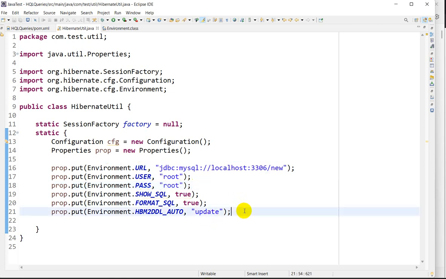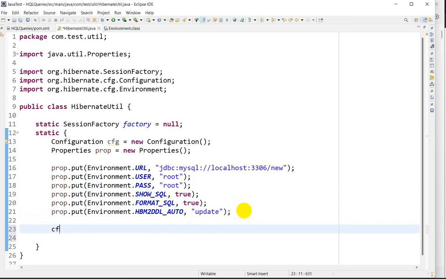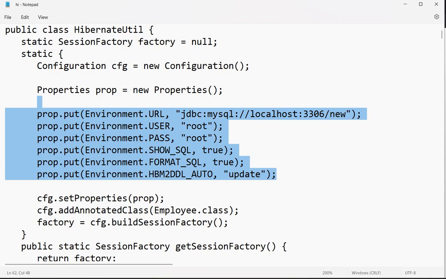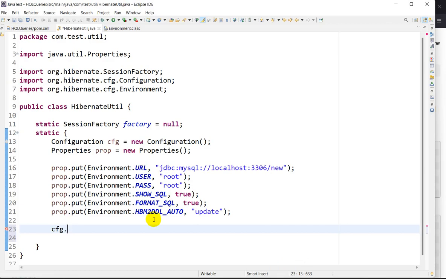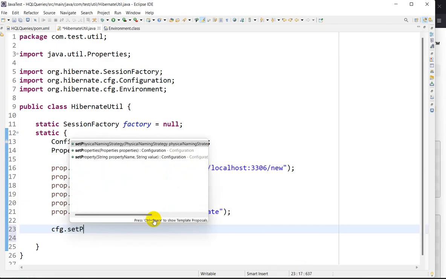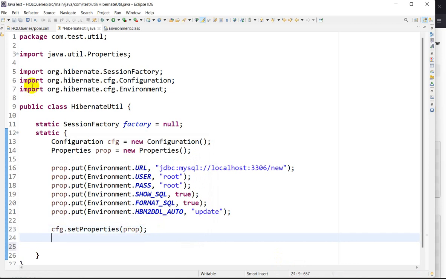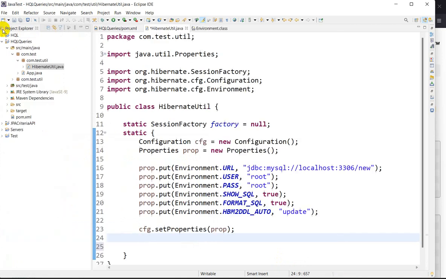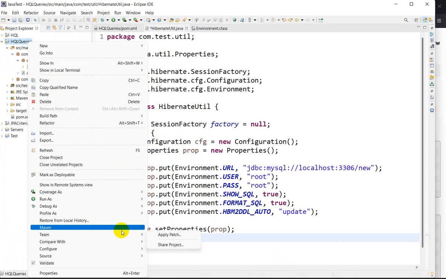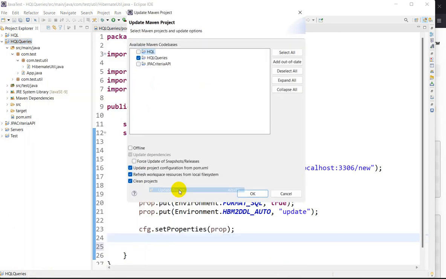This is done. Now the next thing you have to do is cfg dot setProperties, and here we have to pass this properties object. Now we have to create one entity, and after that we will add here cfg.addAnnotatedClass. So first of all, I will update the Hibernate HQL queries project.